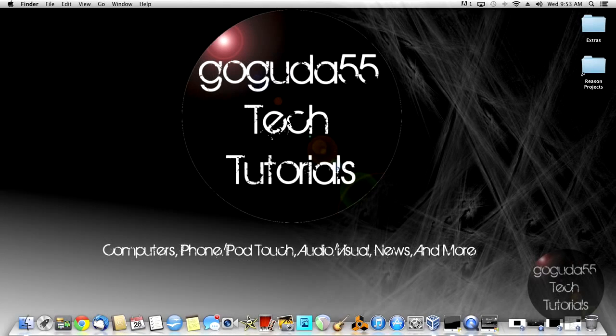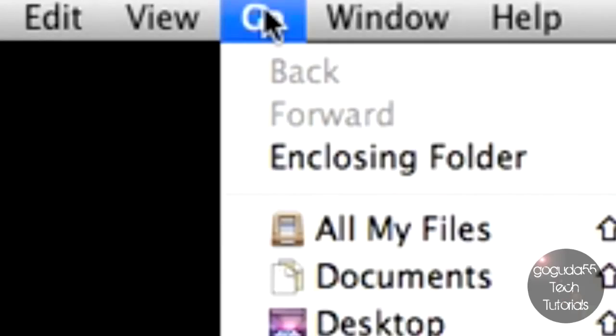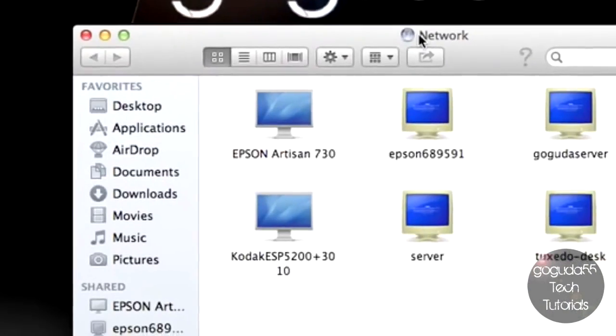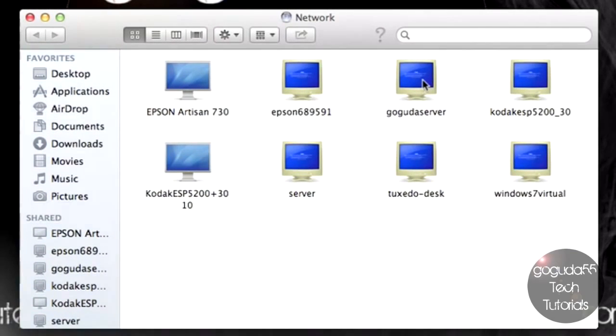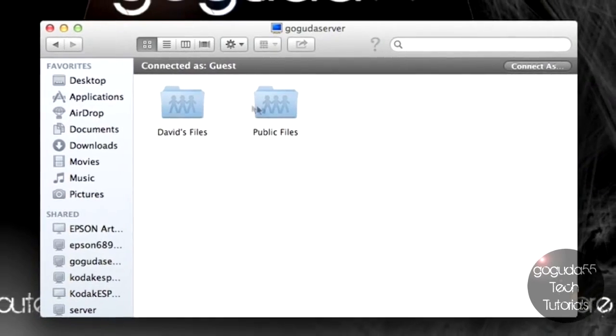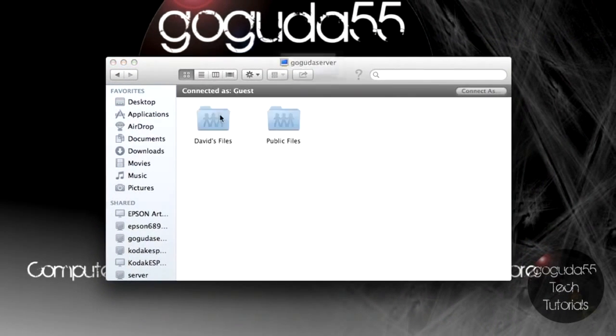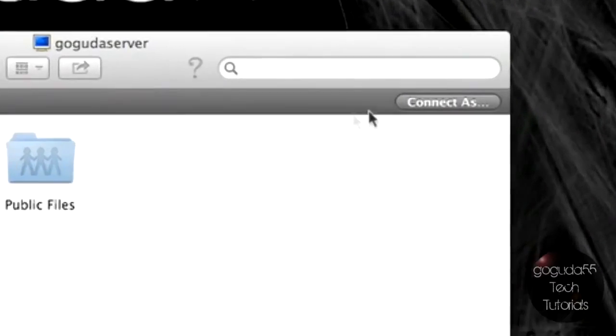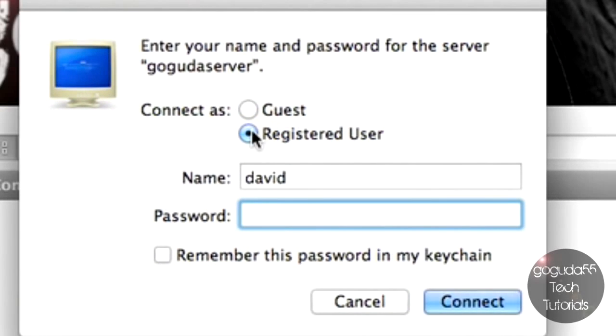In Mac OS X, if you want to access the shared folder, all you have to do is hit Go in Finder, go to Network, and the computer should show up in Network. You can see that we have Ubuntu Server over here, so you could double click it, and it'll say connecting. Now, like I said, for Mac and Linux computers, and sometimes Windows too, you need a password to connect. So you can see that we're connected as guest, but if I try and open the folders, it doesn't work. So this is where you click Connect As up here. Just make sure registered user is checked, and you can type in the password that you specified when you did the Samba user add command. And you can also remember the password in your keychain if you want.